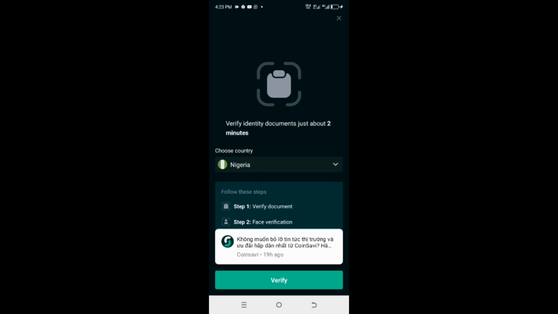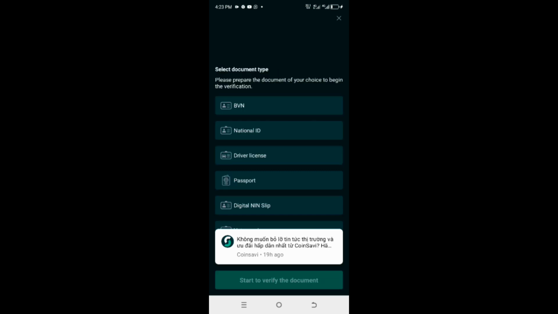Okay, I'm going to verify my identity now. Okay, I'll take the picture of the identity card front and back, and after that I'll do a facial verification. So okay, so I'm choosing my ID card here. Currently I'm going to choose a driver's license.